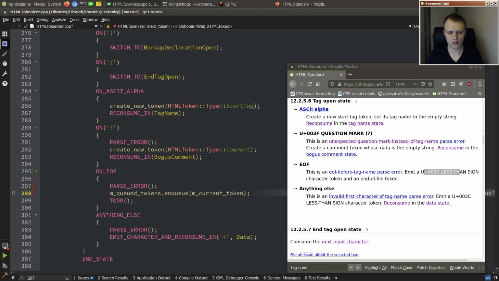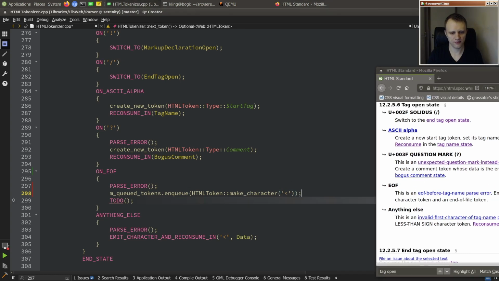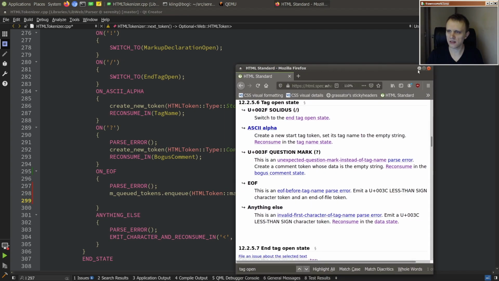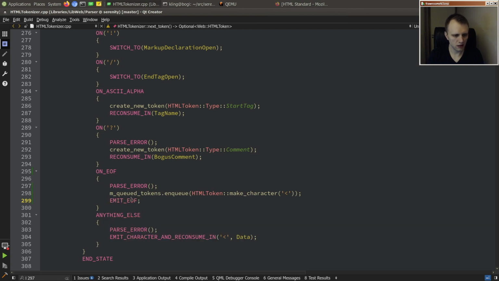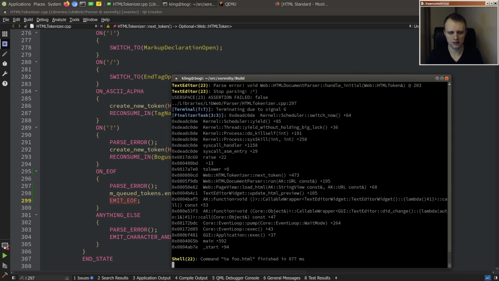I guess we just enqueue the current token. Or wait, no, that's not what we do. We enqueue a less than sign. Yeah, right. How does that work again? Oh, yeah, right. So enqueue a HTML token, make character less than sign. There we go. And then we had to emit an end of file token. And I think emit EOF will return, yeah. So that is good. Okay, let's try again.